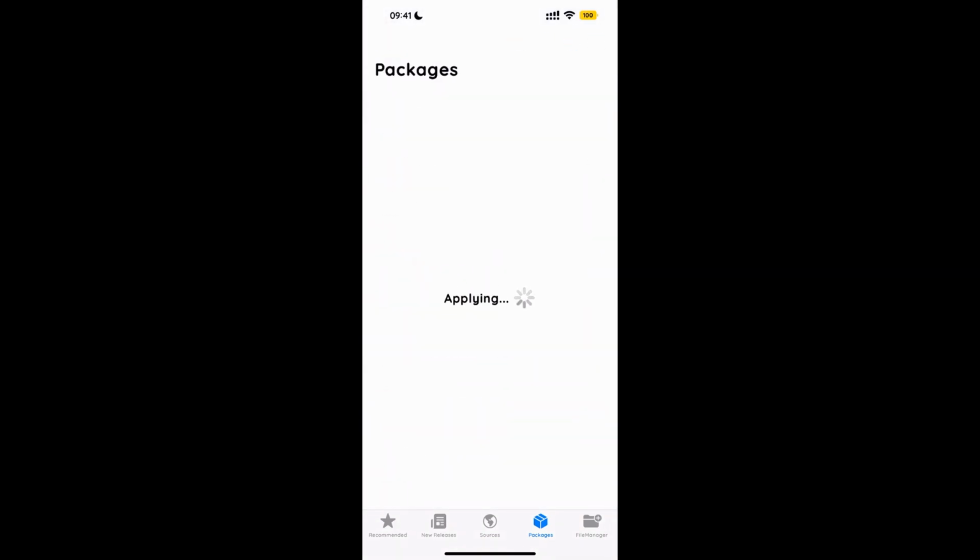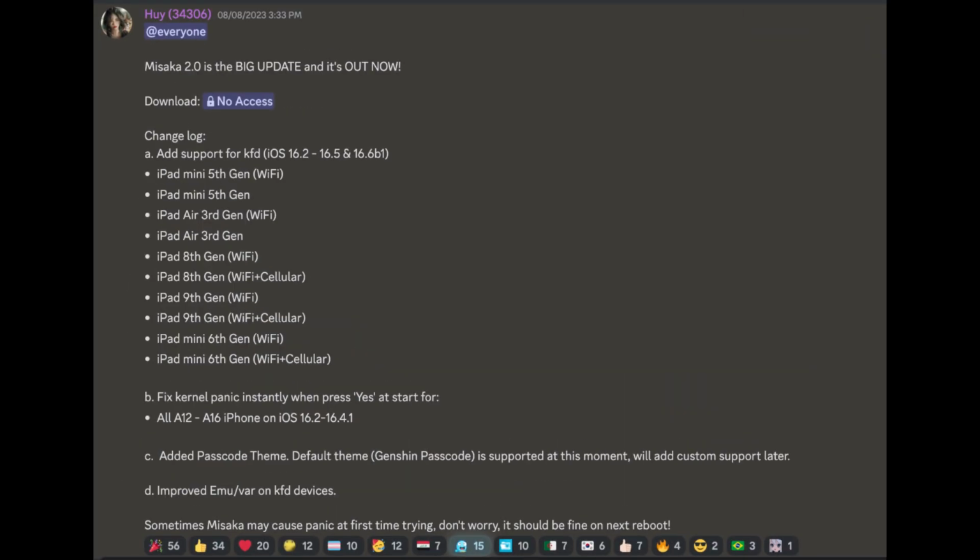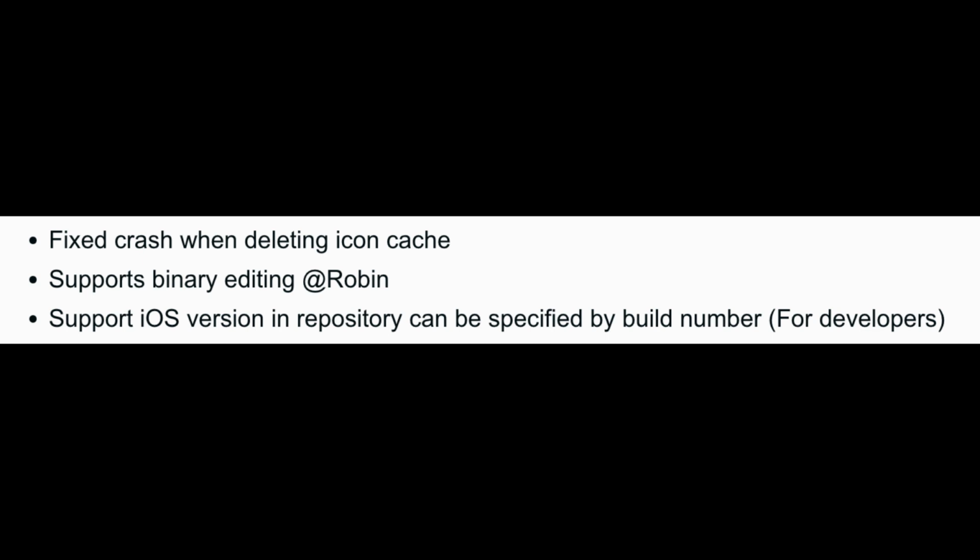Let's talk about what's new in Misaka 2.0.3. The latest update, brought to you by developer straight_tamago, comes with some exciting changes. First off, they've fixed a crash issue related to deleting icon cache. Now, Misaka supports binary editing, thanks to the hard work of @Robin. Developers can specify iOS version in the repository by build number. This adds more flexibility for customization.